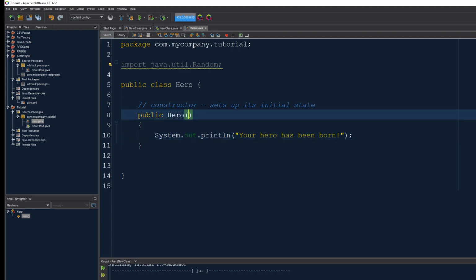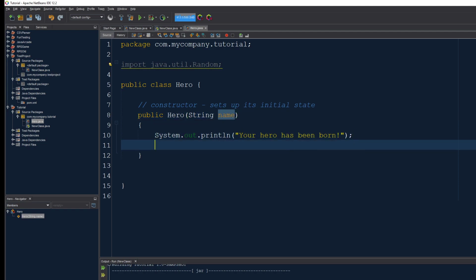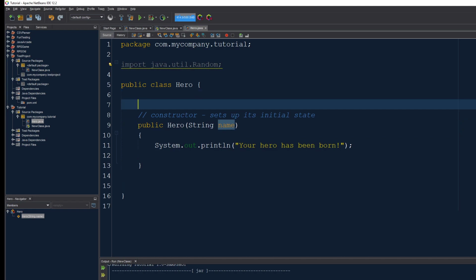However, I also want to be able to add in some information right off the bat about my hero, which is maybe their name. I can actually require parameters or information from the user or from the coder in my class constructor as well, just like in a method. And in here I can say string, and maybe I'm going to say it's the name that I want to have accepted here.